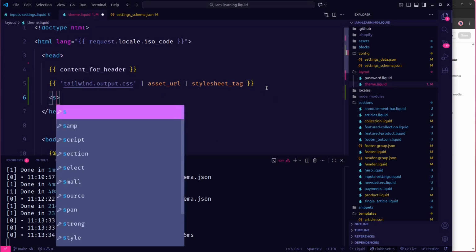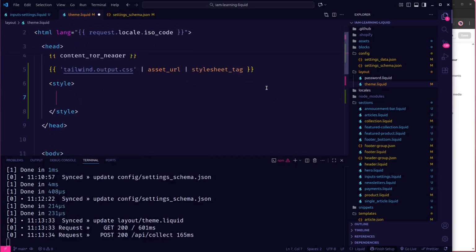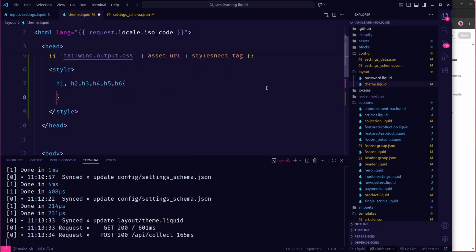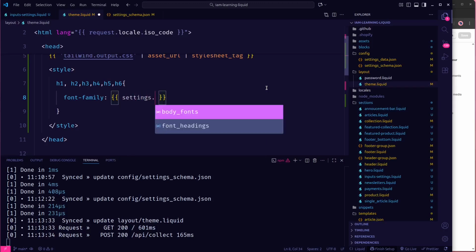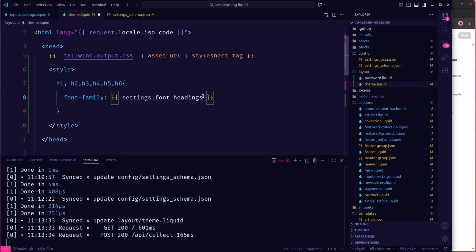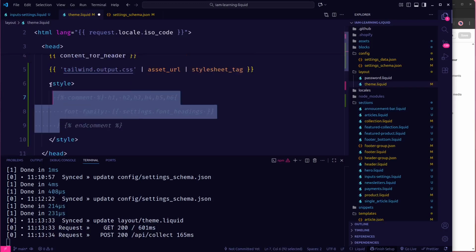All right, so we must go to theme.liquid, and over here we're going to create a style HTML tag, and let's say here I want to target all the headings. So let's go something like this, and over here I can say font-family, and this font-family is going to be settings.font_heading. But before continuing, I want to show you something. Let me just comment this one.